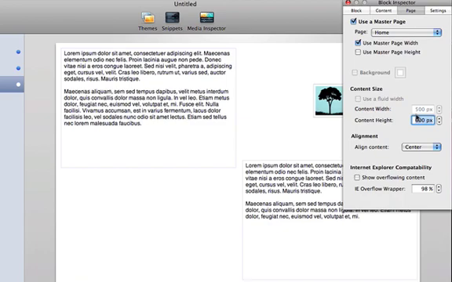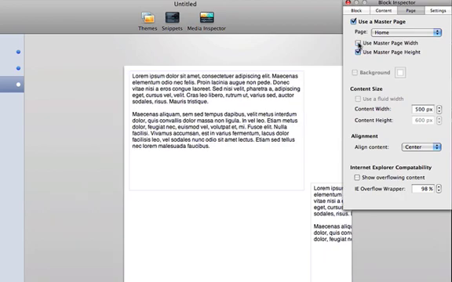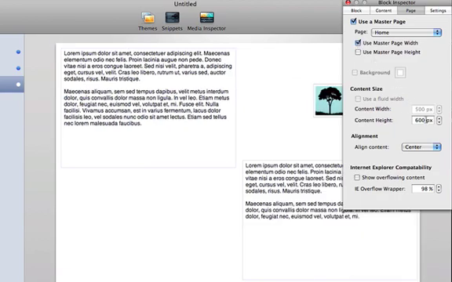I can do that. If I were to use the master page height, these options would be grayed out below. So you see the width and the height are both grayed out because I've selected to use both the width and the height of the master. If I unchecked both of these, both options would be available for me to modify. So I'm going to use the width, but I'm going to set the height to 600 so that I can add a bit more content below.